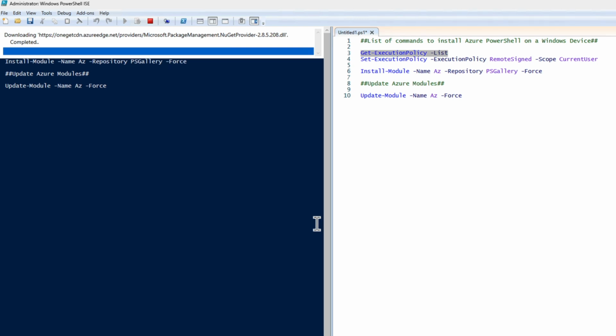And of course, the performance of your machine. If it is really good, it's going to install really quick. Otherwise, it may take a lot of time. The only thing I would like to highlight is these three commands, which you can see right here, which are responsible for installing your Azure module on the Windows operating system.